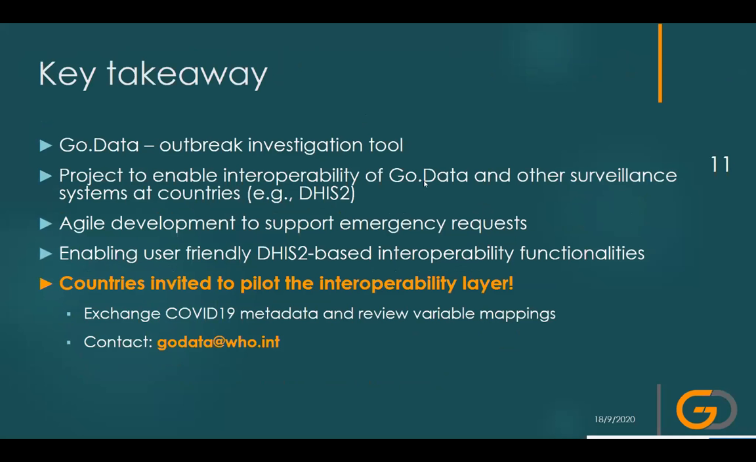Before I pass the slides to Pablo to show you a demo of our interoperability layer, I would just like to go through some key takeaways. First, as Sarah mentioned, Go.Data is meant to be an outbreak investigation tool. So it has a very specific purpose, unlike other general health information systems. And the point of this project is to enable interoperability between Go.Data and other surveillance systems at the countries, and especially we started with DHIS2, as I said, as the most used system.